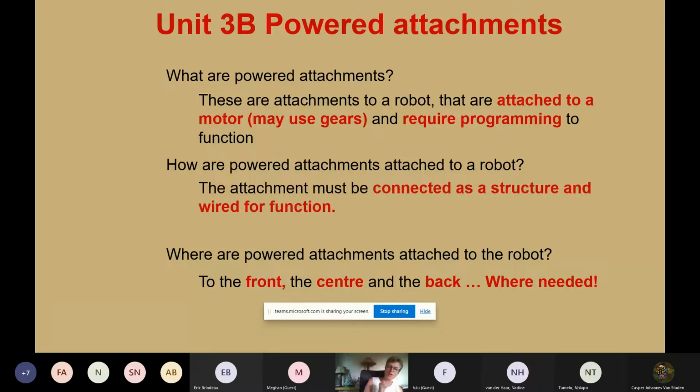Now your powered attachment must be connected not only with connectors as a structure, but also with a wire. So this is kind of where it's different from passive attachments. The passive attachments just had the little connector pins. If you've got a powered attachment, you have to have a wire, and I'm pleading with you to make sure that your wire is in the correct hole. Otherwise, it's going to be a disaster.